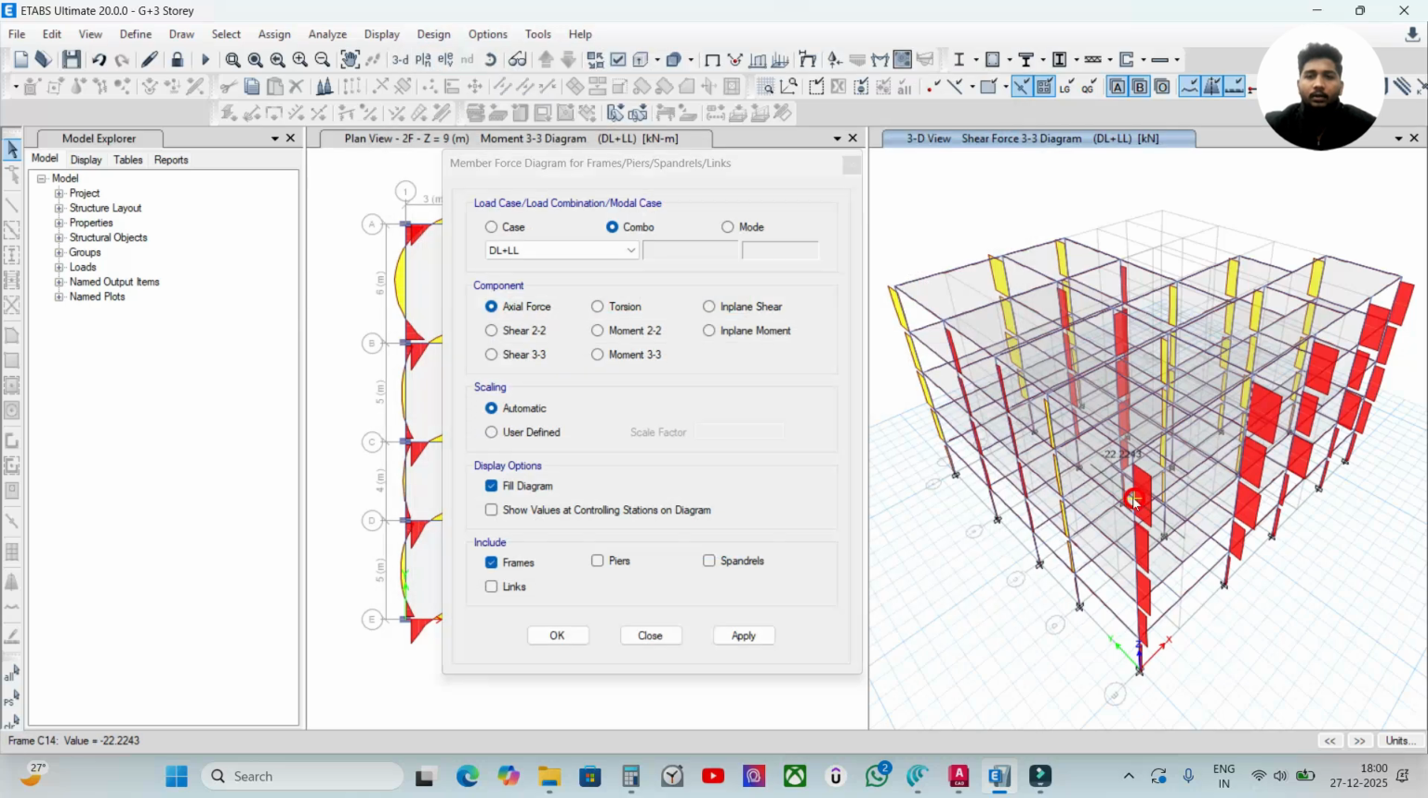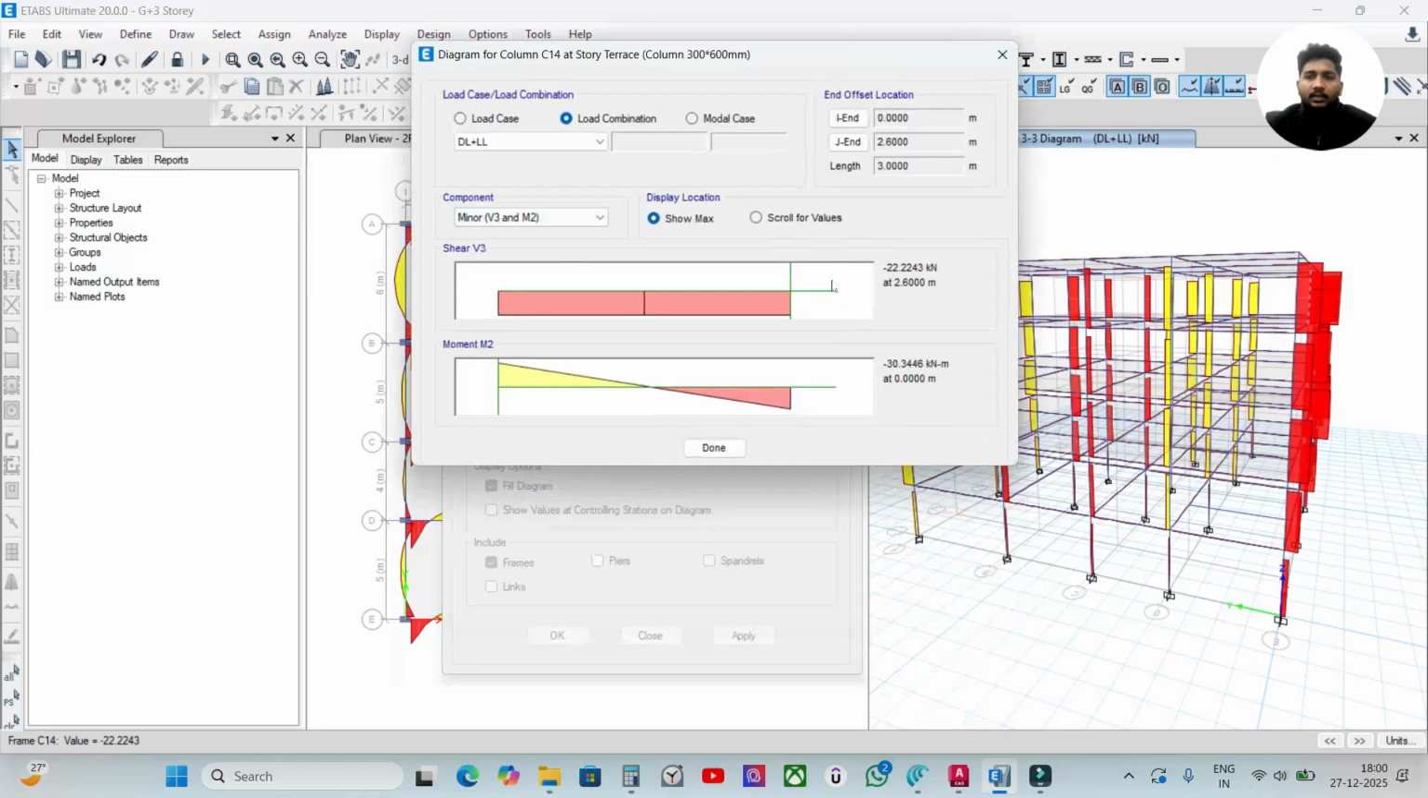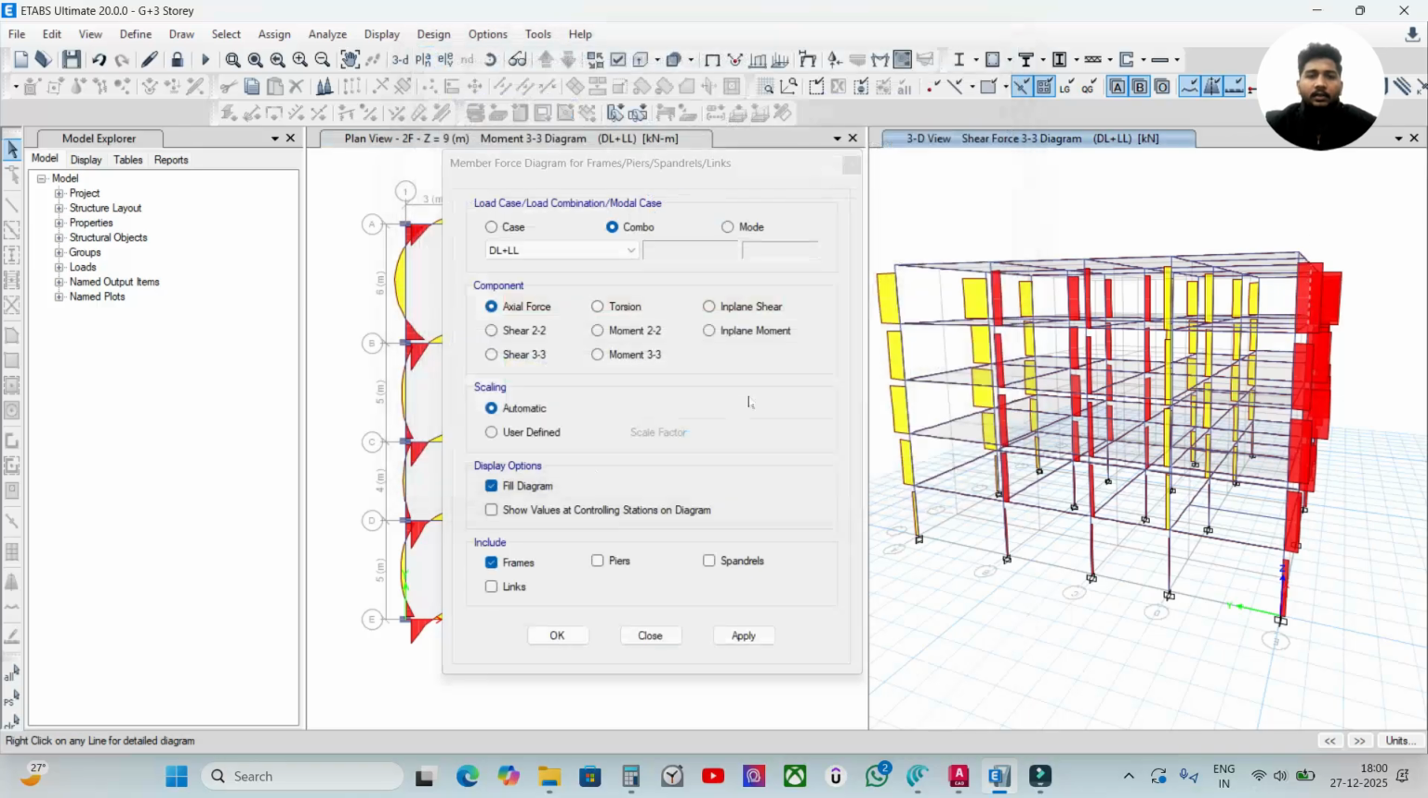It's not showing for this column. We generally see the shear for the column. Just right click on it, and you can see that the shear is perfectly seen here. Okay, shear values are being seen here, and the moment values are also being seen for this column. Just click on OK.